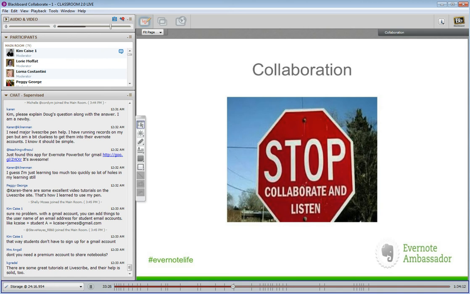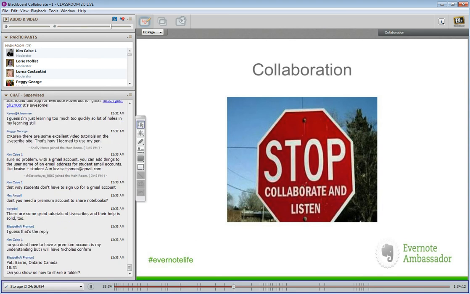Our students have access to mobile technologies and have more computing power in their pocket than it took to put a man on the moon. It's silly for us not to tap into that.